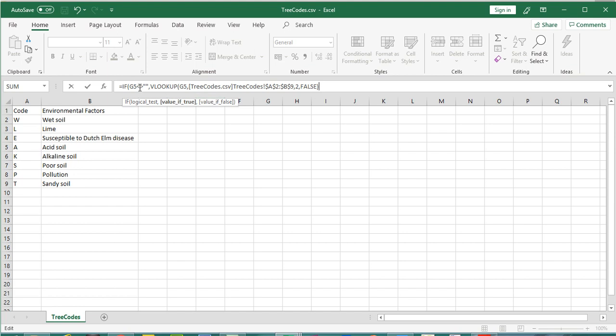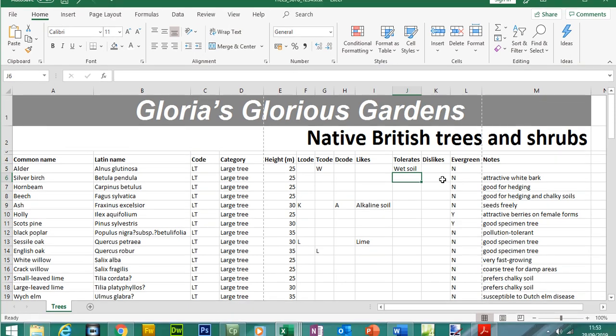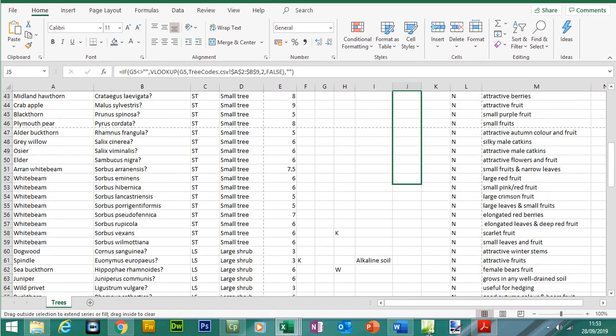So if the cell was blank, we don't want an error message. So for the false, we're just going to return an empty space. We can include two speech marks. Close the bracket, press enter. Again, we can drag this down.